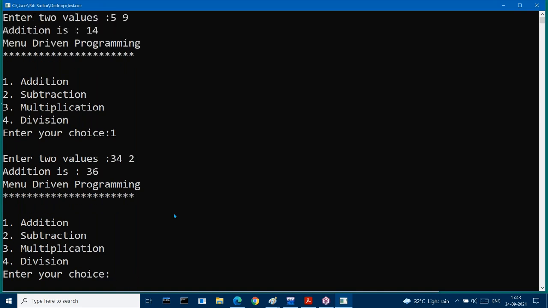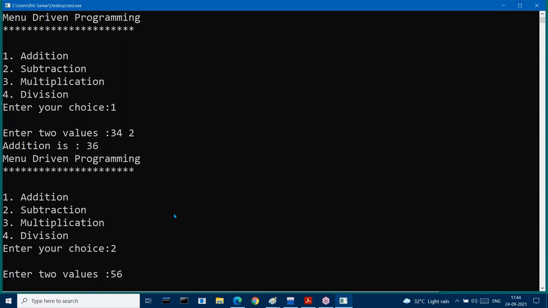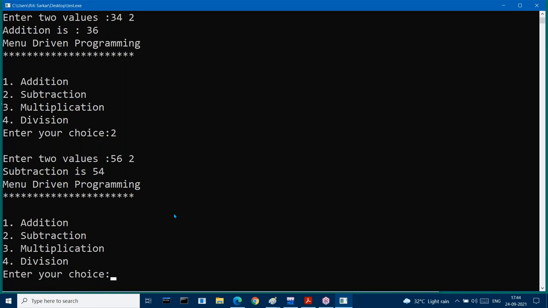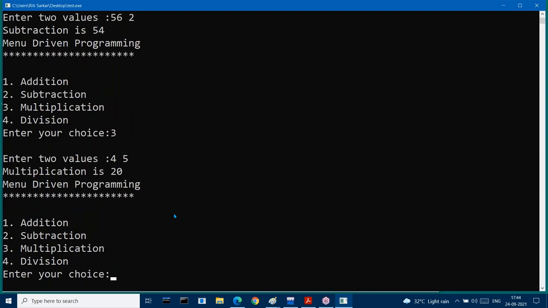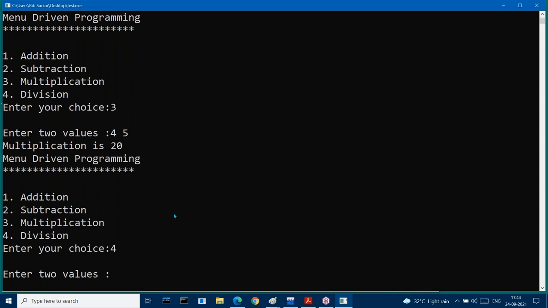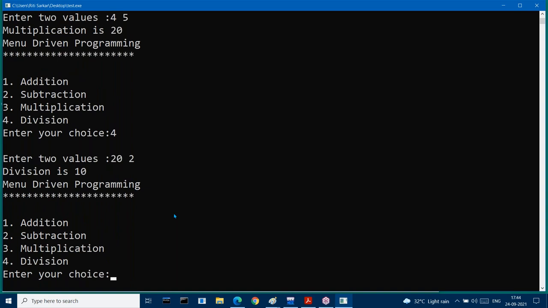Again addition is happening. No sir, I want to go for subtraction. 56 to 54. No sir, I want to test multiplication. I came here, sir, to test everything today. 3, 4, 5, 20. Sir, option number 4, I want to go for a division. Go for it, who is stopping you? 20 by 2, 10, sir.